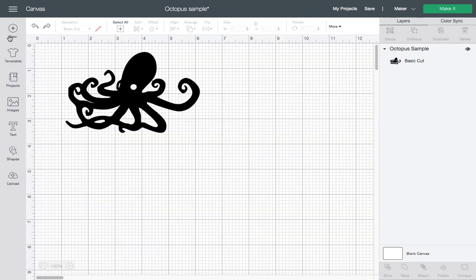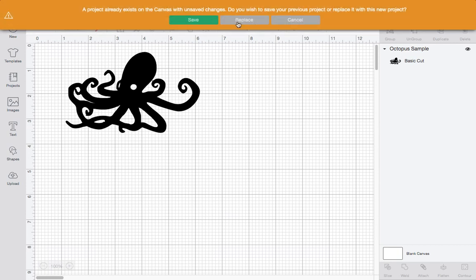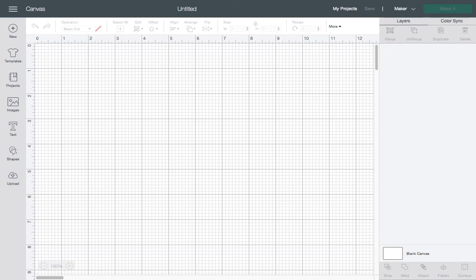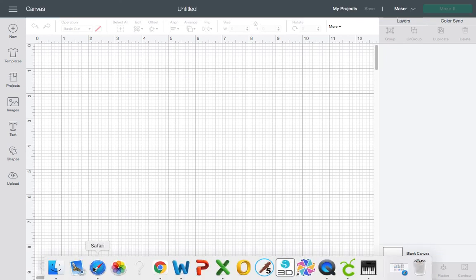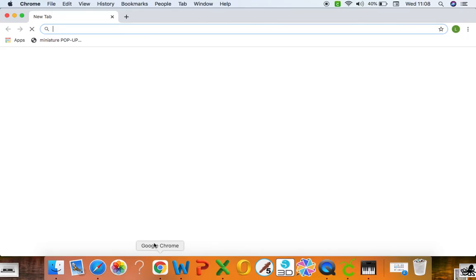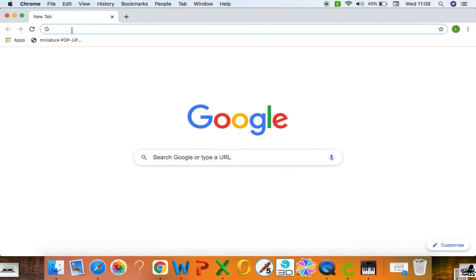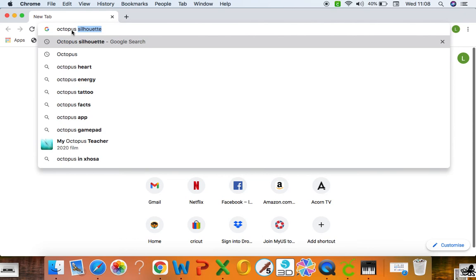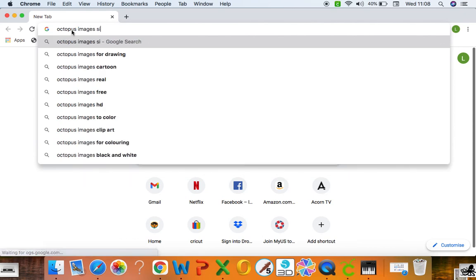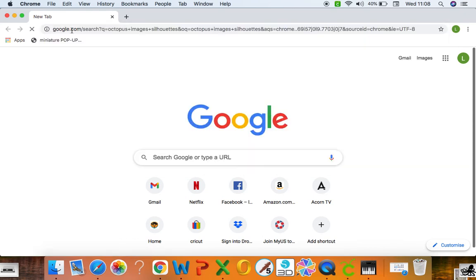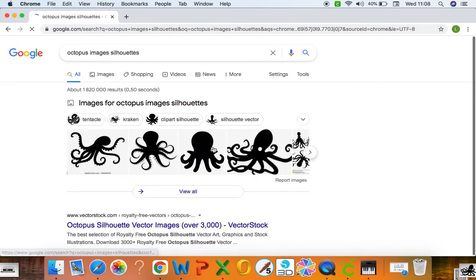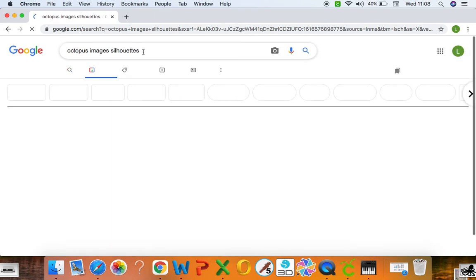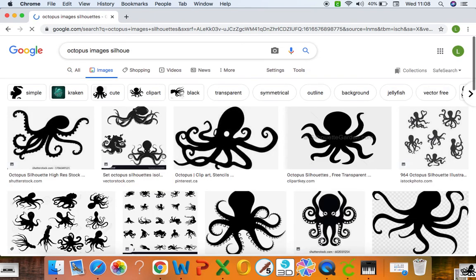Now, I'm going to start a new design. I'm going to replace it. And I'm going to do pretty much the same thing again. But I'm going to use one of the pictures. Octopus images silhouettes. I want to see if we can find one with a little bit of detail on images. I might need to change this to black and white to get a better option.